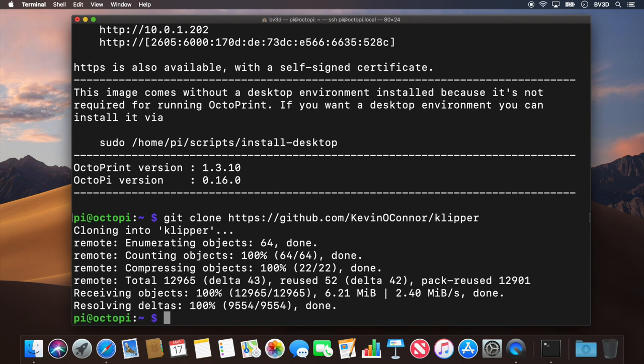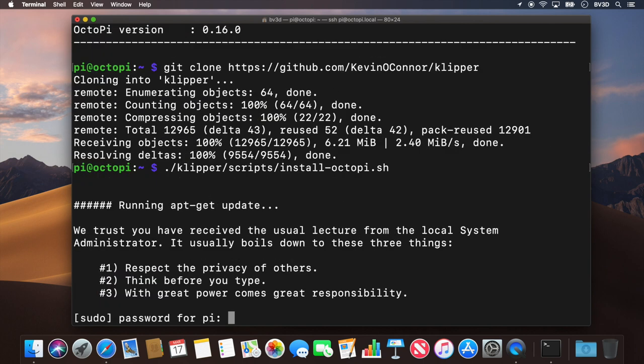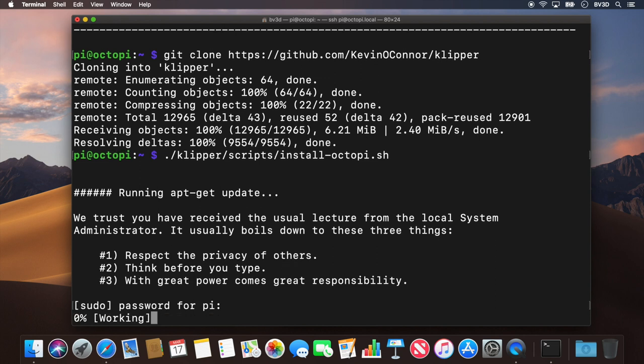Now that the Klipper project has been downloaded, we need to install it. How do we do that? Well, Klipper includes an installation script, so we're going to run it. Type ./klipper/scripts/install-octopi.sh and press return. Now, some of what the installation script does has to be done with administrator privileges, so you'll be prompted for the password for the Pi user. Type it in and press return. Once you do that, a whole bunch of stuff is going to start scrolling by on the screen as the Klipper installation script does its thing. Just be patient because it can take a while, but eventually it'll get done and things will calm down.